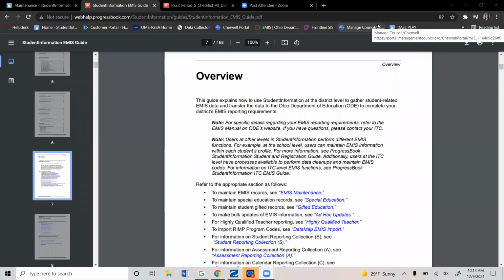This training will provide a brief overview of EMIS maintenance, covering the screens and student information that will require attention for ODE reporting purposes. And as a reminder, if you are following along in the system for training purposes, please make sure that you are in your district's play database.